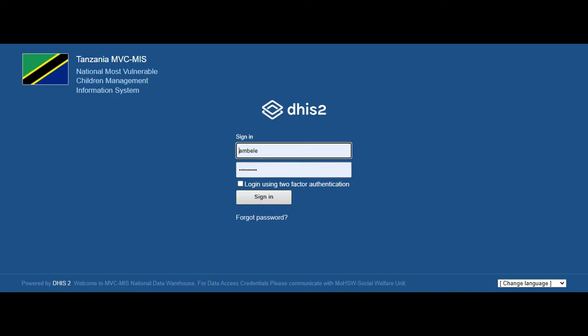Hi, welcome. Do you want to register a case in the District Case Monitoring System and you're wondering where to begin? If you answered yes to my question, then you are in the right place. In this session, I'll show you how you can access the DCMS application to perform case registration and data entry.